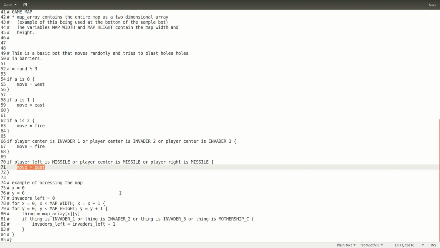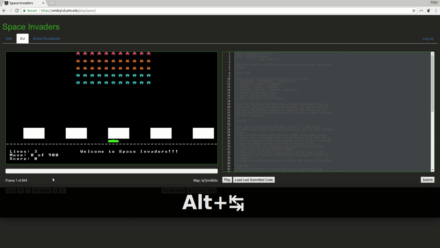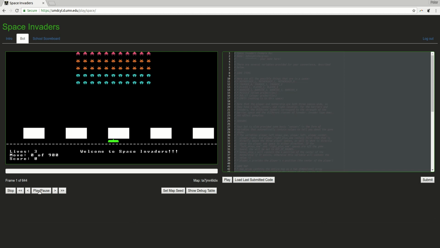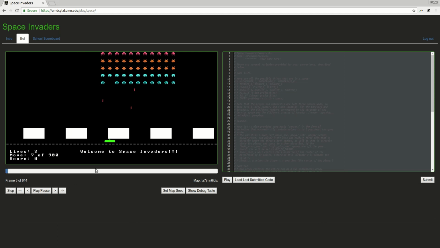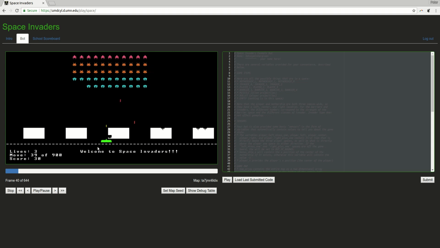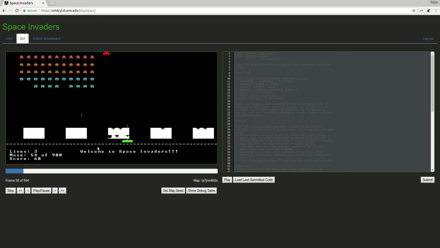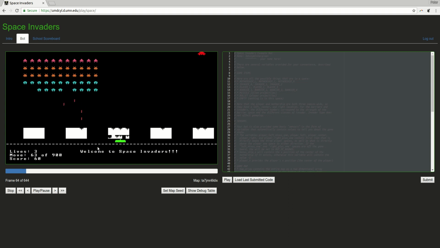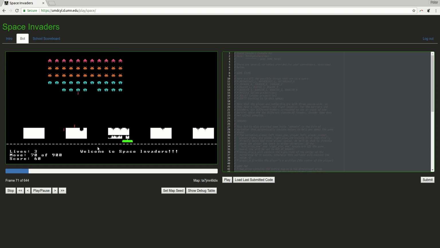So let's see what that looks like. If I turn this on and I hit play, you see I kind of move around randomly, and I fire when there's an alien above me, and I also fire randomly sometimes because that's how it works. But you'll see if a missile gets dropped above me, I'm going to go east to try to avoid that missile. Let's see if we get an example of that.